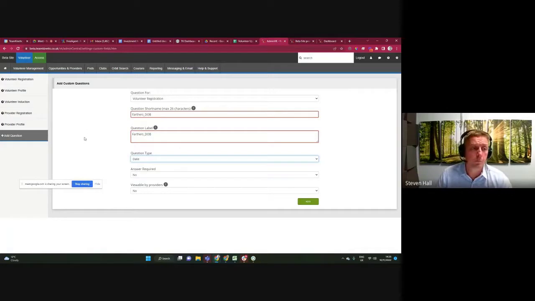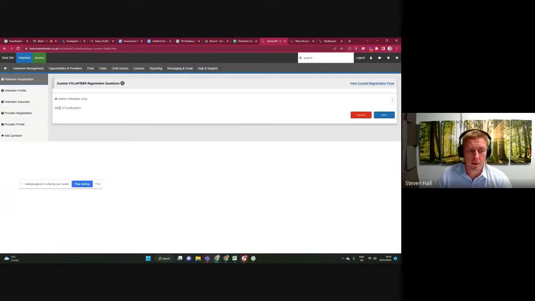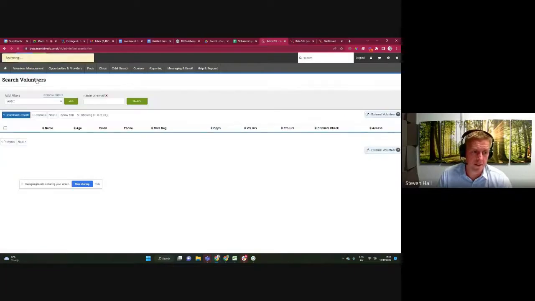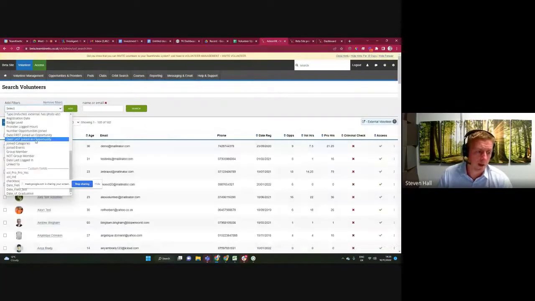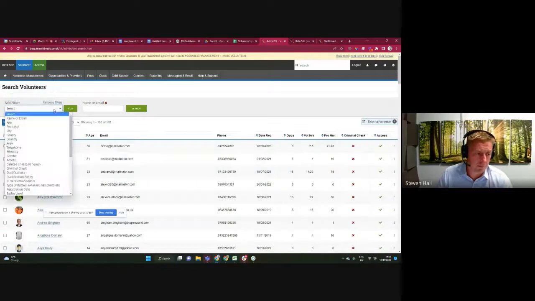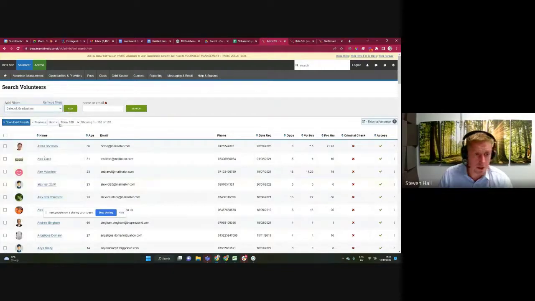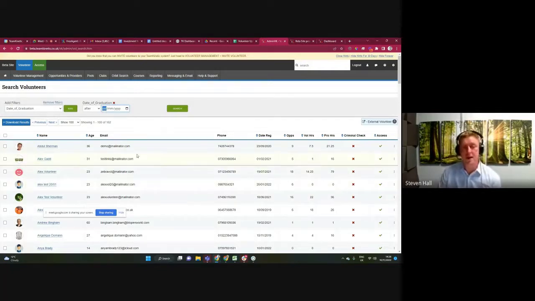Now that becomes useful when you've got things like date of graduation. So in university systems, they have a field which says date of graduation, which means they can search for volunteers and say, show me every volunteer where the date of graduation, down the bottom here, is after, or before, the date of the academic year.